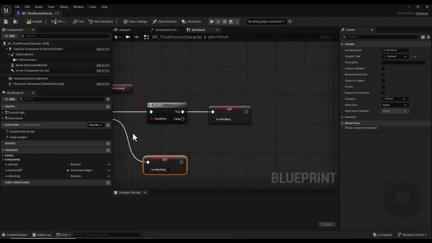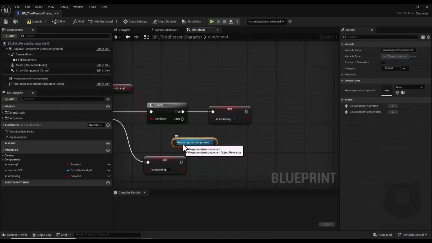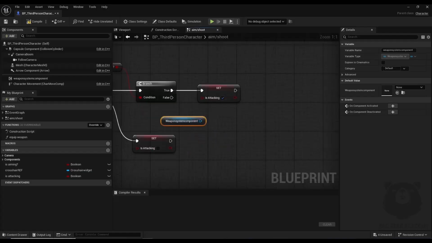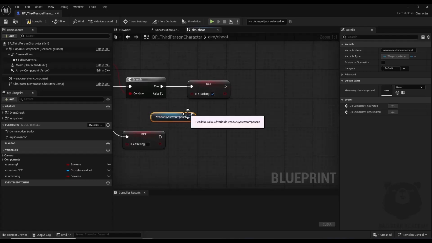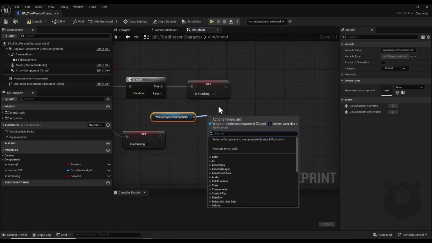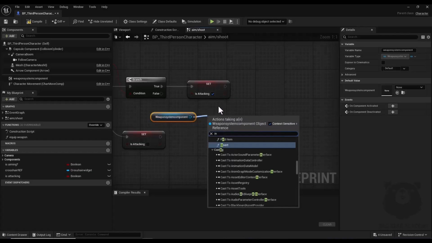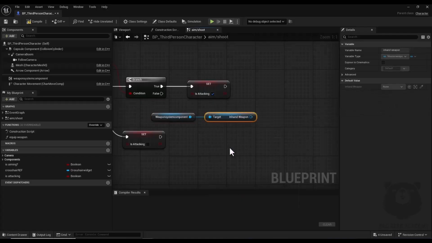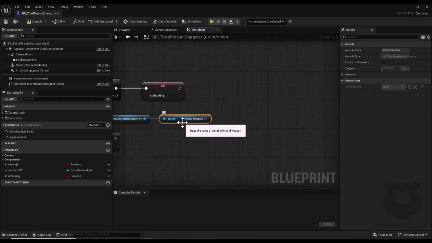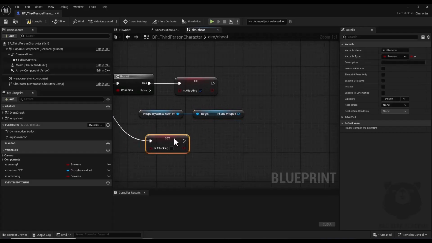Now I get my weapon system component, a component that holds all of the functionalities related to my weapon blueprints. Now I drag a node and search for in-hand weapon, which is the weapon that is held in the hand of my character, and it is equipped by the character.